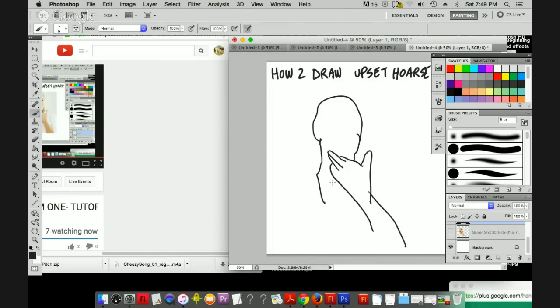One way to draw upset is think about when your little brother took your stuff, and you want to draw. I'm looking in a mirror right now. You can choose to look in your heart, or you can look into your destiny.